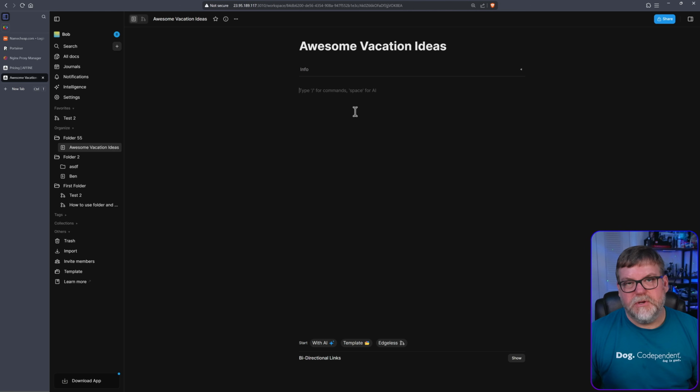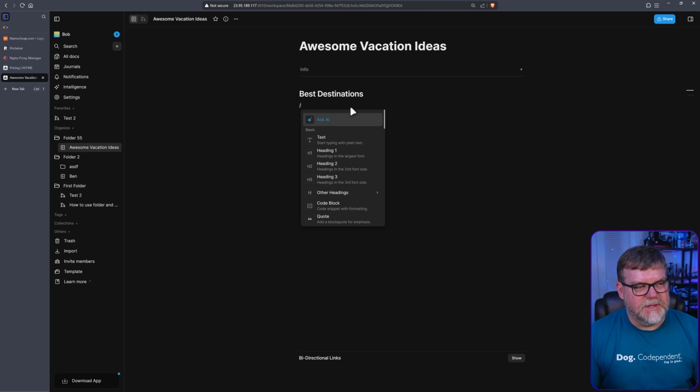And now we can pretty much just start. It supports Markdown, so we can start giving a header, like best destinations. Cool. And then we can just start doing things like that. I want to show you a couple of really cool things. We hit slash, and we can ask AI to help us out. Don't worry, I'll get to that.